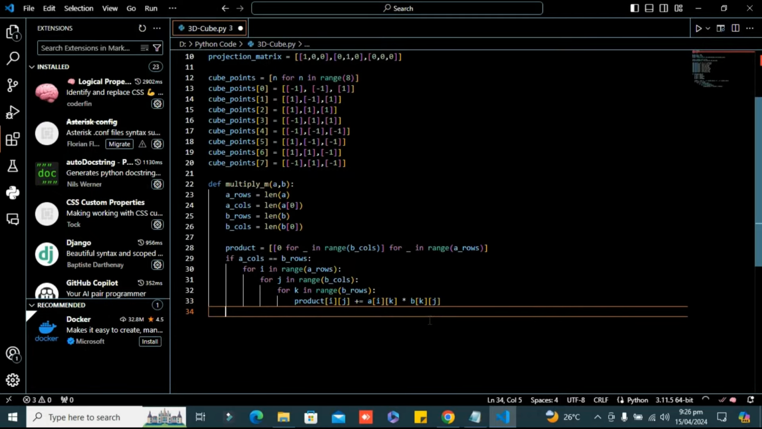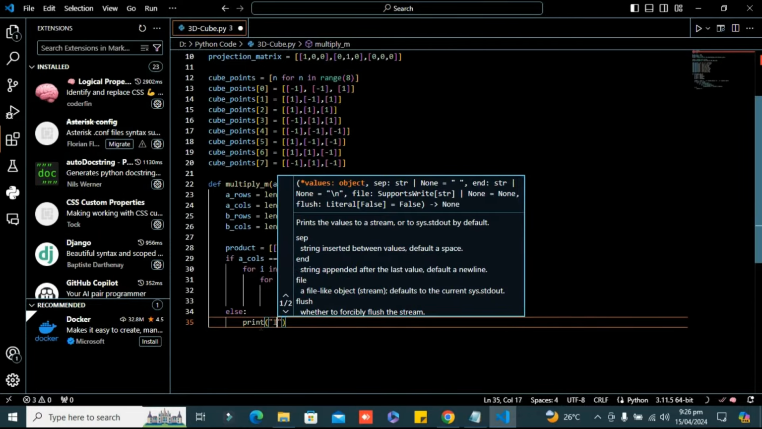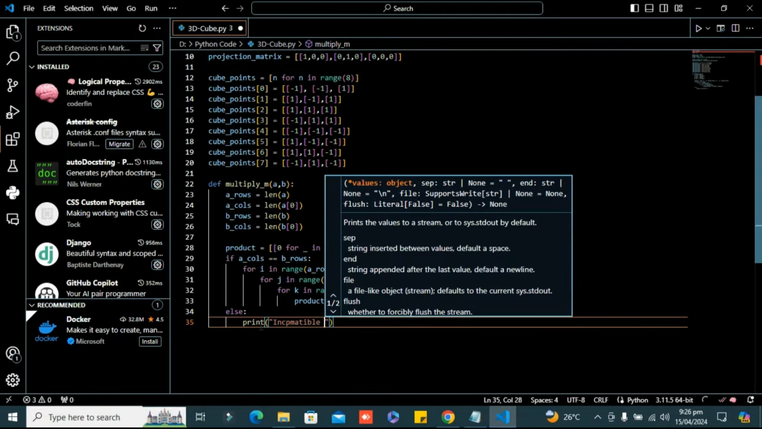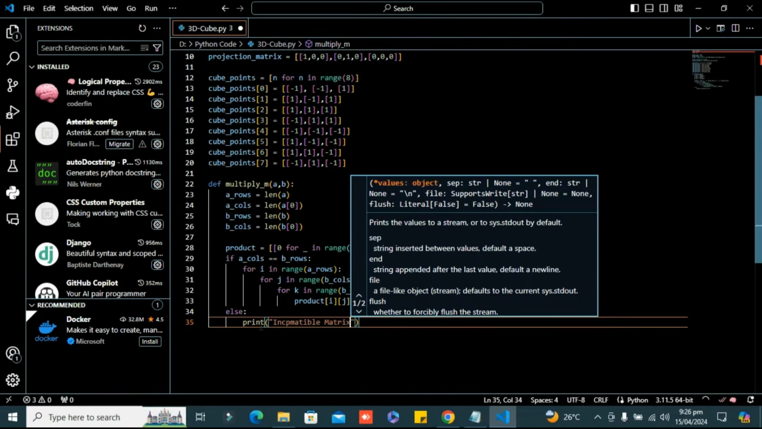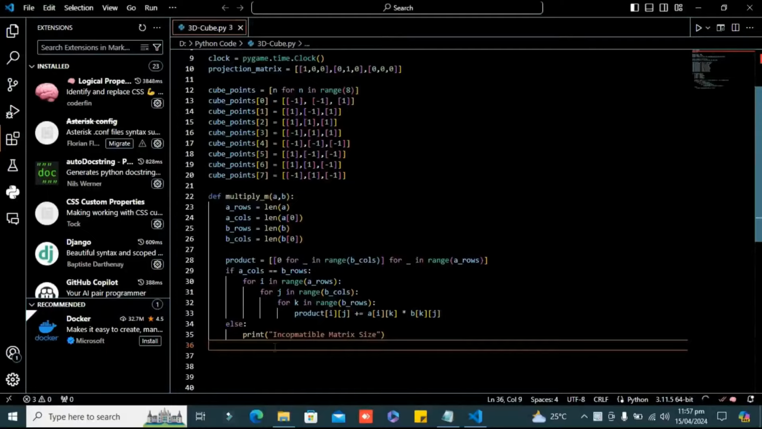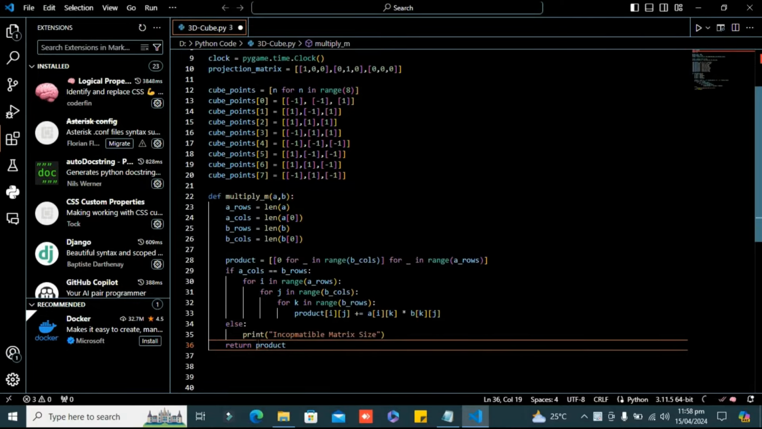And then I'm going to use this else condition. If the condition that a_columns equals b_rows is not satisfied, then I'm simply going to print that it is an incompatible matrix size. We have checked the condition of incompatible matrix size. After this, we will return the product.